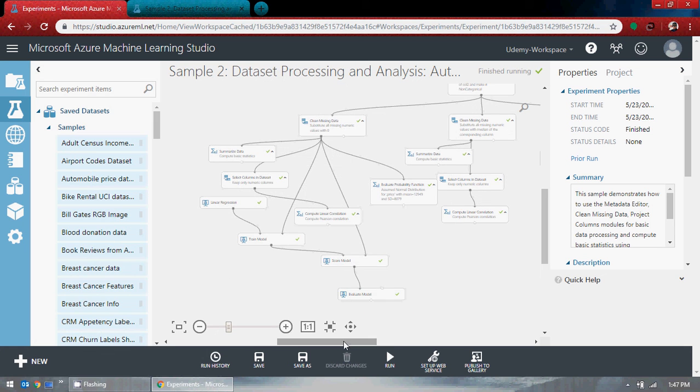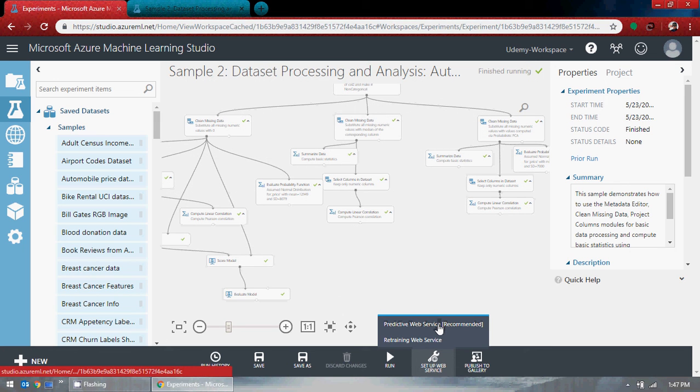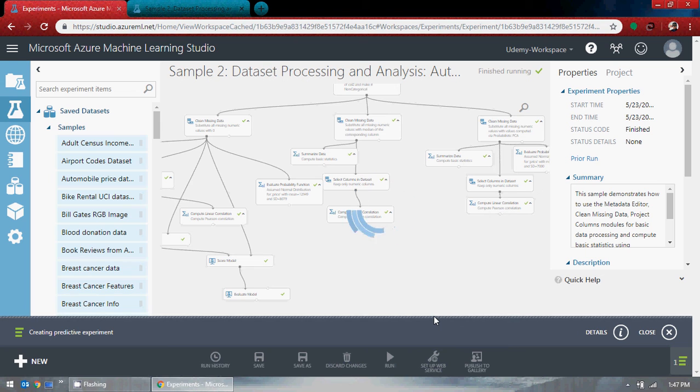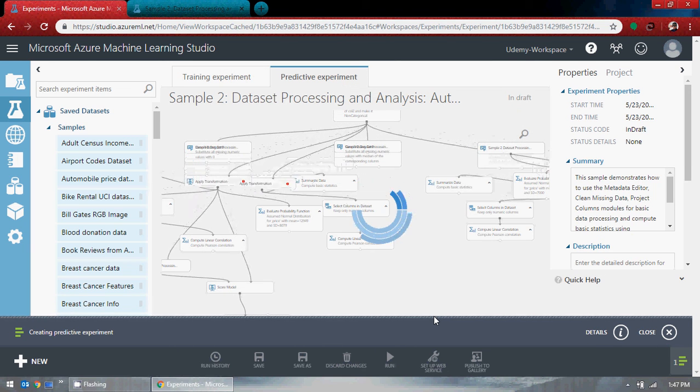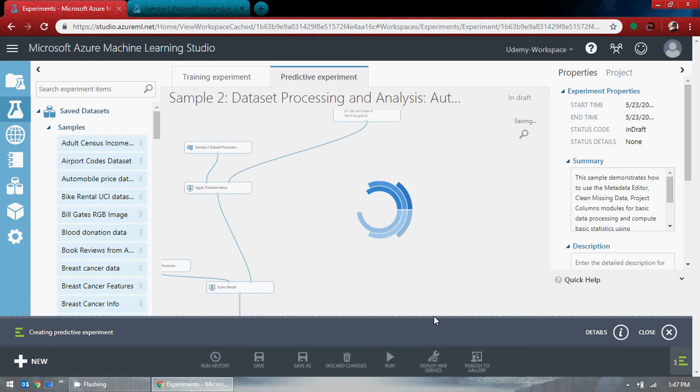Okay, good. So we have successfully run this experiment and everything looks good. We will deploy this as a web service, a predictive web service. Is this working? Okay. Yeah. So here I'm creating a predictive experiment, and this will take some time because this flowchart is pretty big. Oops, it's automatically changing, you see here.